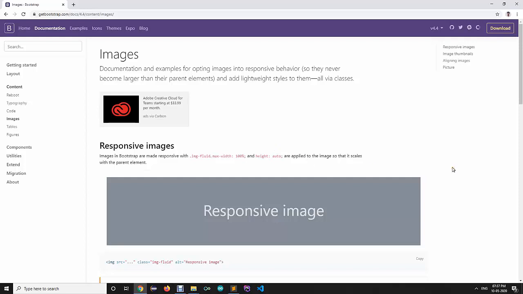Hello everyone. In today's session, we are going to explore images and table classes inside Bootstrap. So the first class which we are going to learn today is img-fluid.